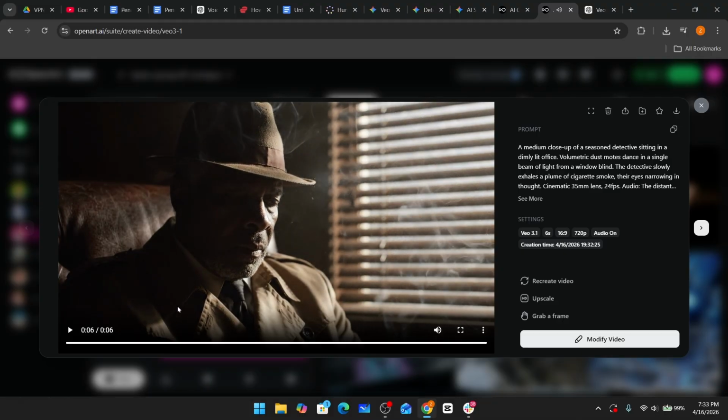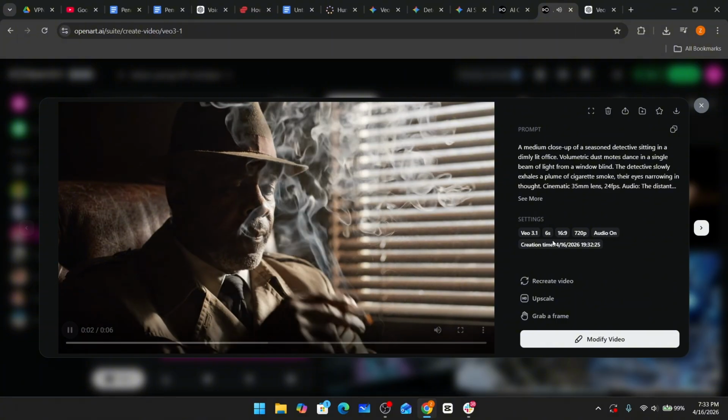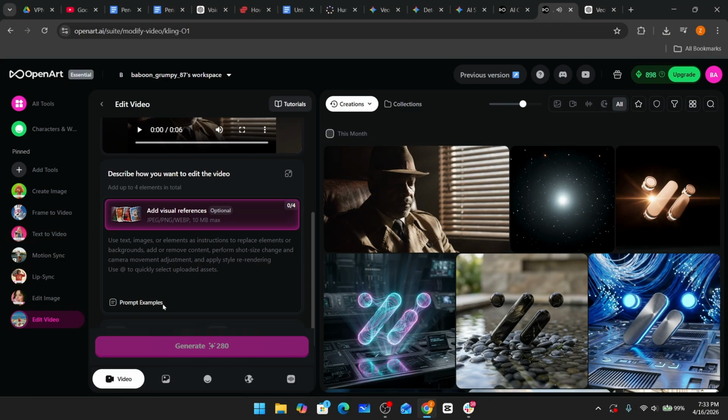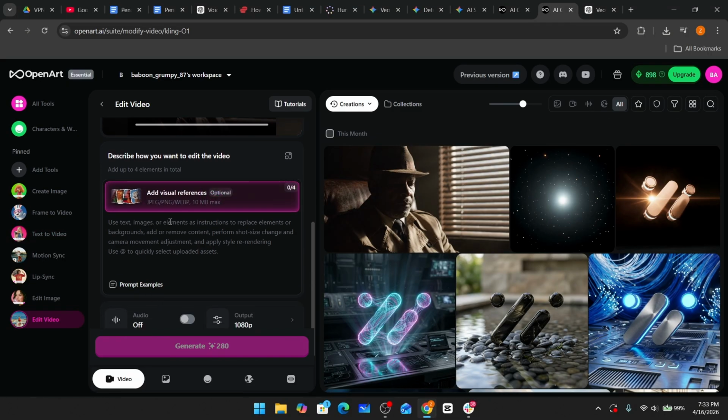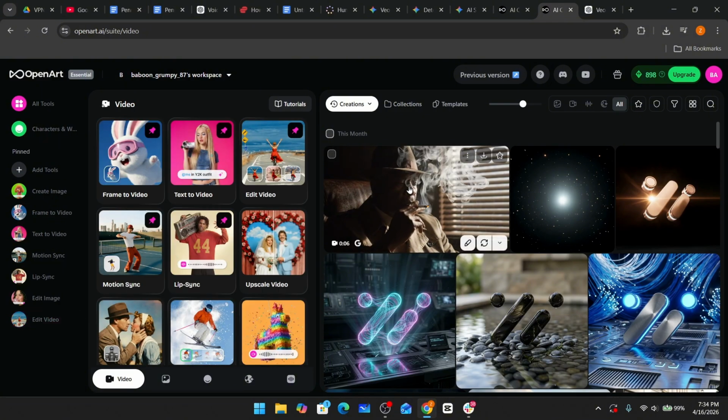The lighting, the movement, and the camera angle all match the prompt perfectly, and the audio adds an extra layer of realism. You can hear the ticking clock and distant sirens, which makes the scene feel alive. If you want to improve anything, you can click on Modify and adjust the prompt to refine the output even further. Now let's move on to a more advanced example by using visual references.